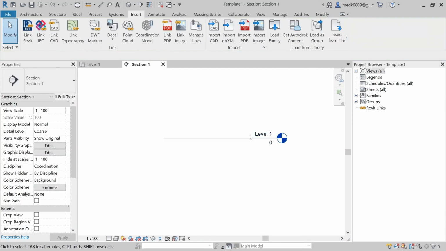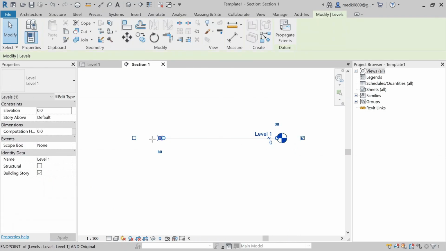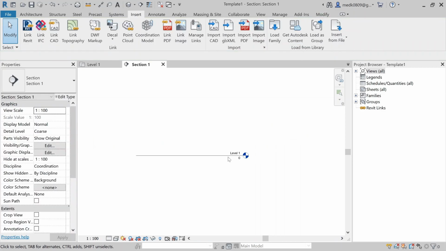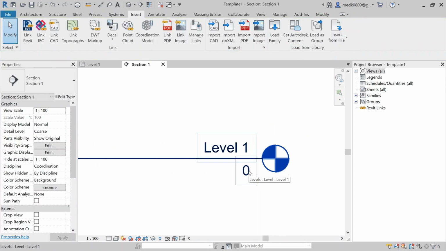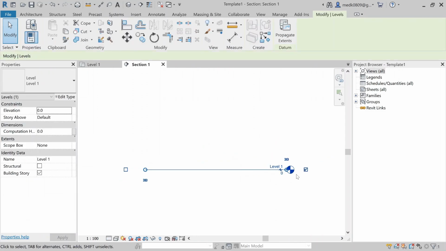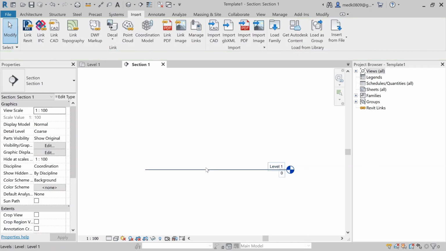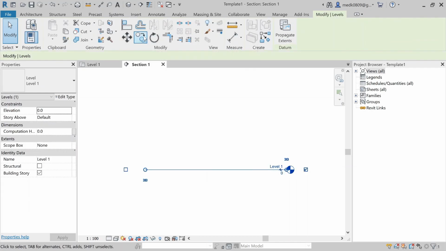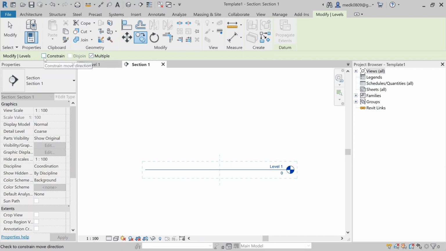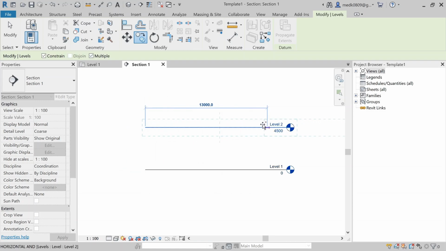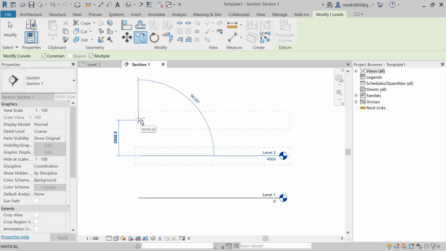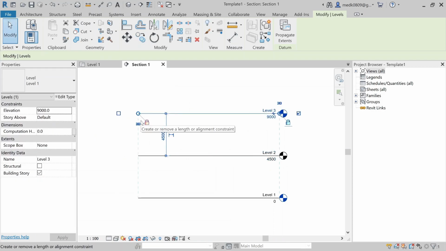So now here we have the level 1 created. You can extend this line further if you want. Okay, now the level 1, as you can see, it is placed at level 0 millimeter. Now let's create some more levels. For that, select the level 1 and then click copy command and select multiple and constraint. Now pick the level and define the offset distance, let's say 4500, and then enter. You will get level 2, and then same again for level 3. Specify the distance, let us say 4500 again, and then enter. So here we have level 1, 2 and 3.